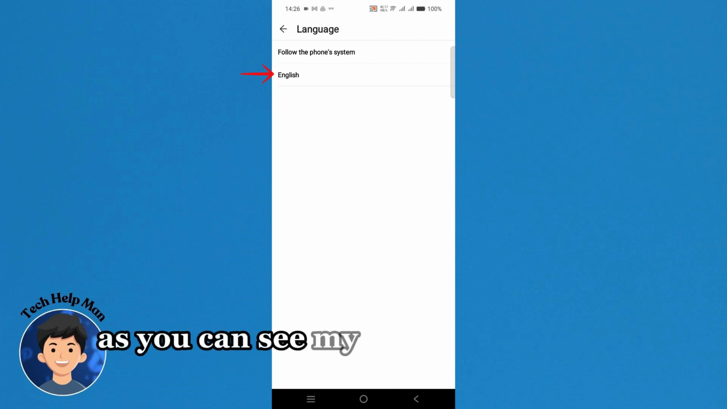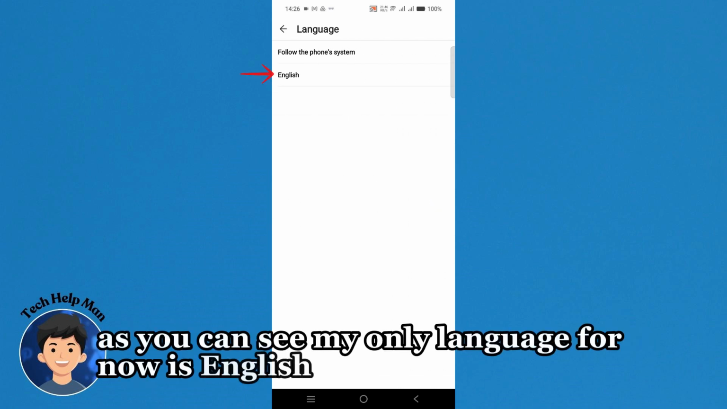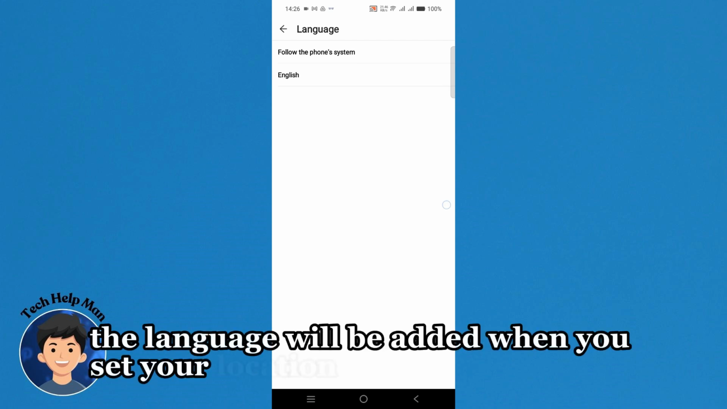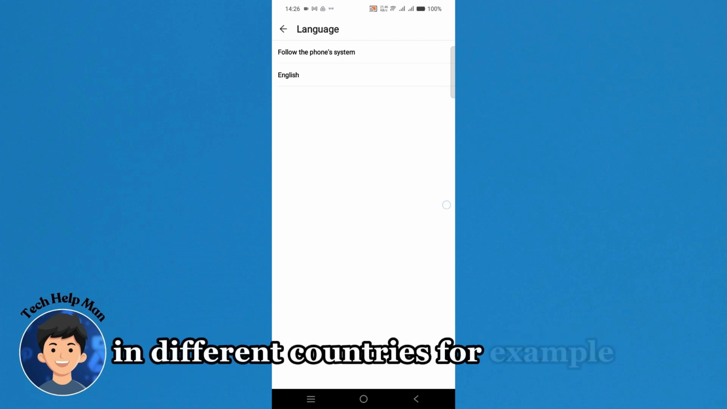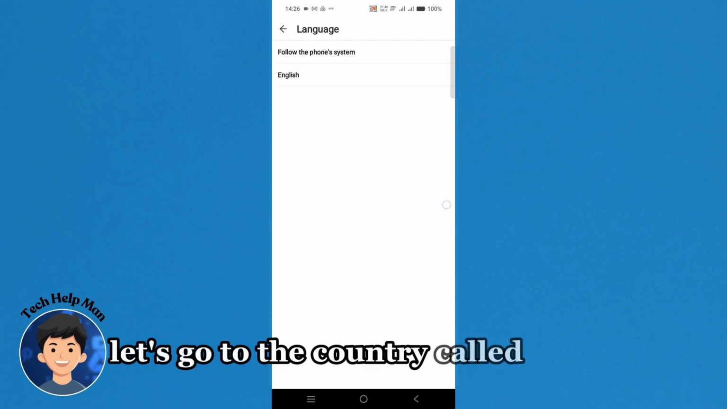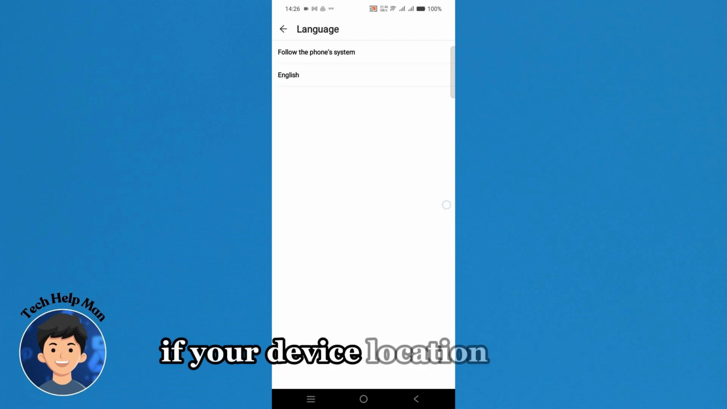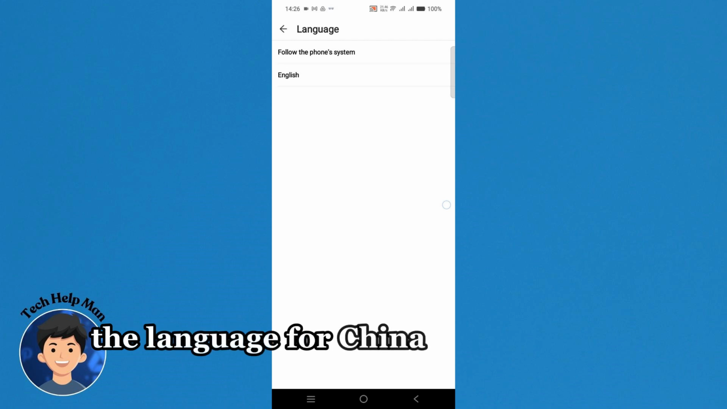As you can see, my only language for now is English. The language will be added when you set your location in different countries. For example, let's go to the country called China. If your device location is on, the language for China will be added.